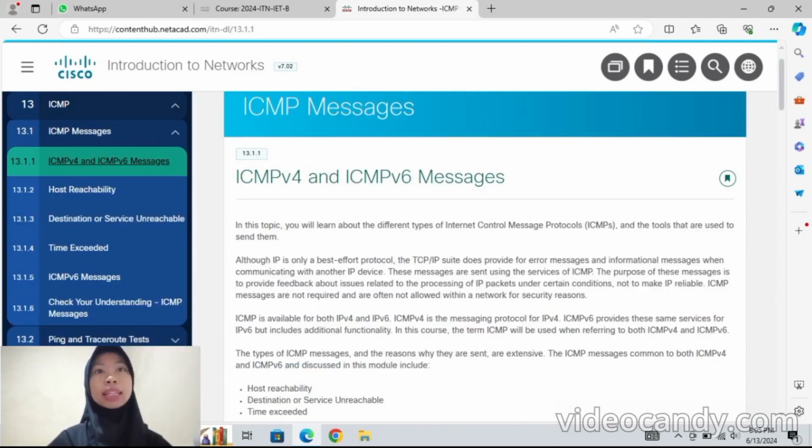ICMP messages: ICMP version 4 and ICMP version 6 messages. In this topic, you will learn about the different types of Internet Control Message Protocol, or ICMP, and the tools that are used to send them. Although IP is only a best-effort protocol, the TCP/IP suite does provide for error messages and informational messages when communicating with another IP device. These messages are sent using the services of ICMP.